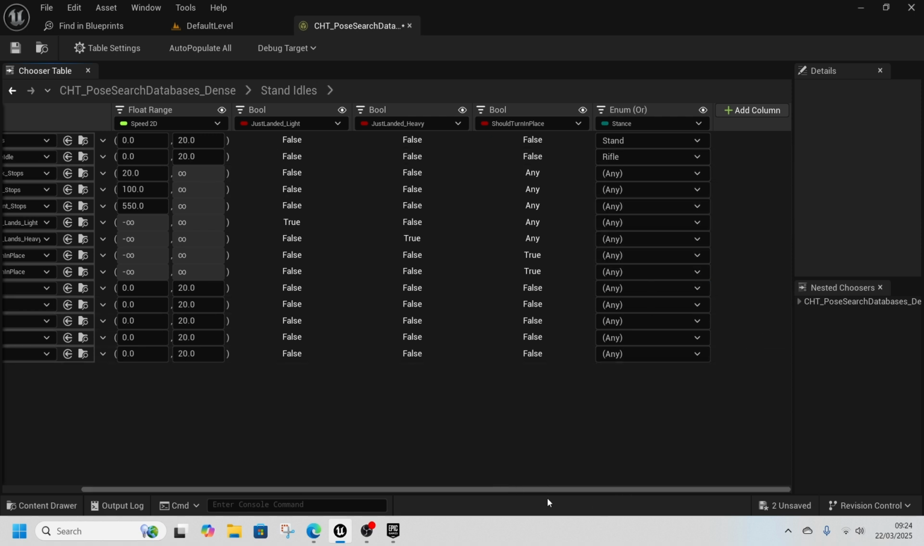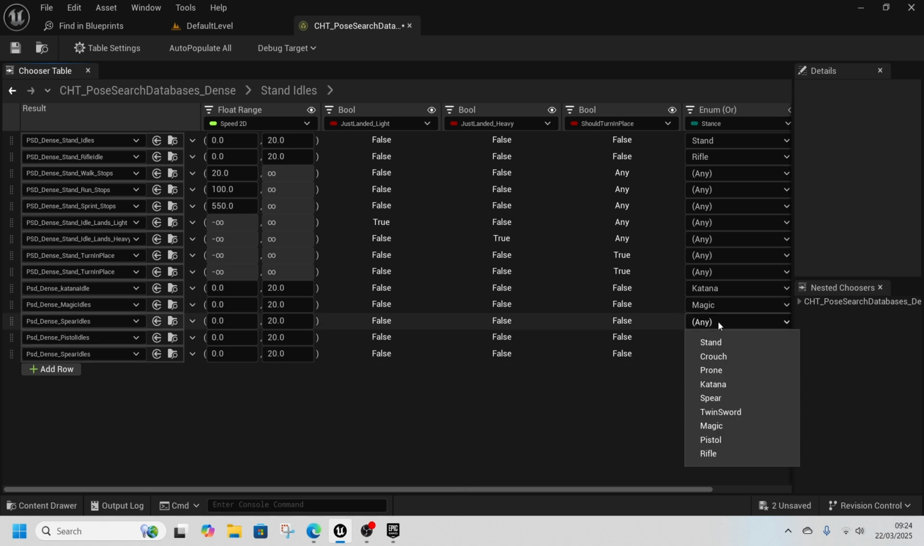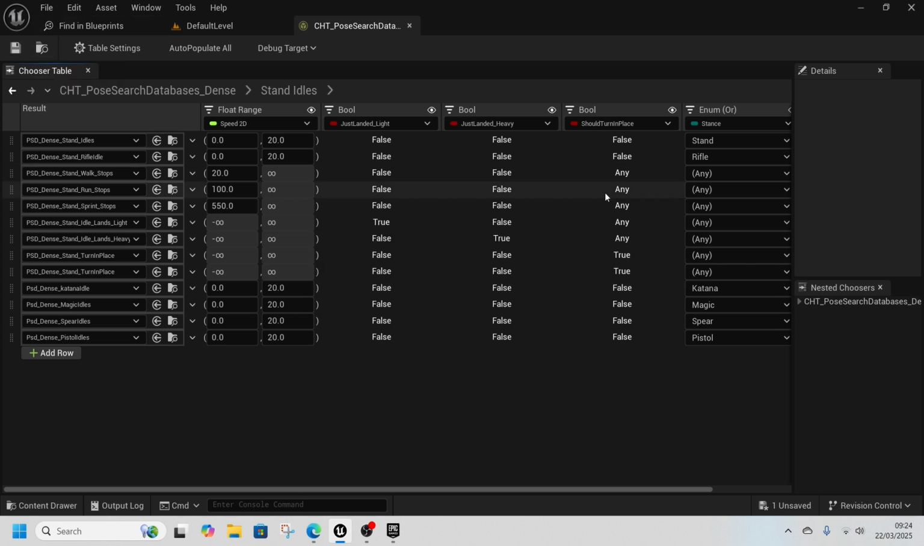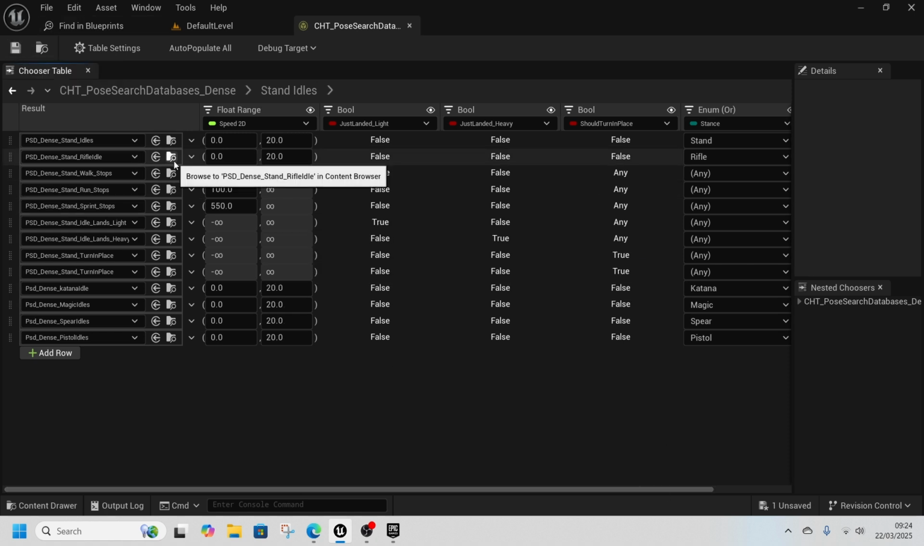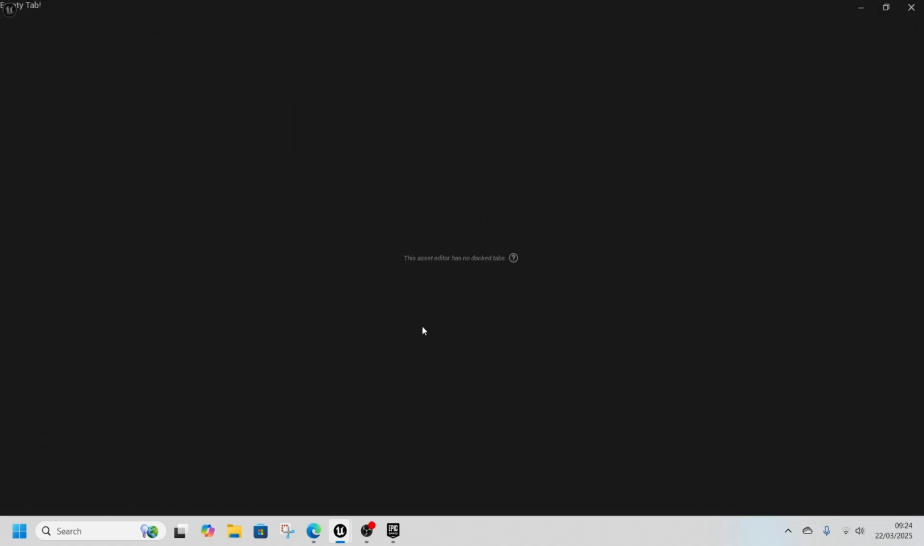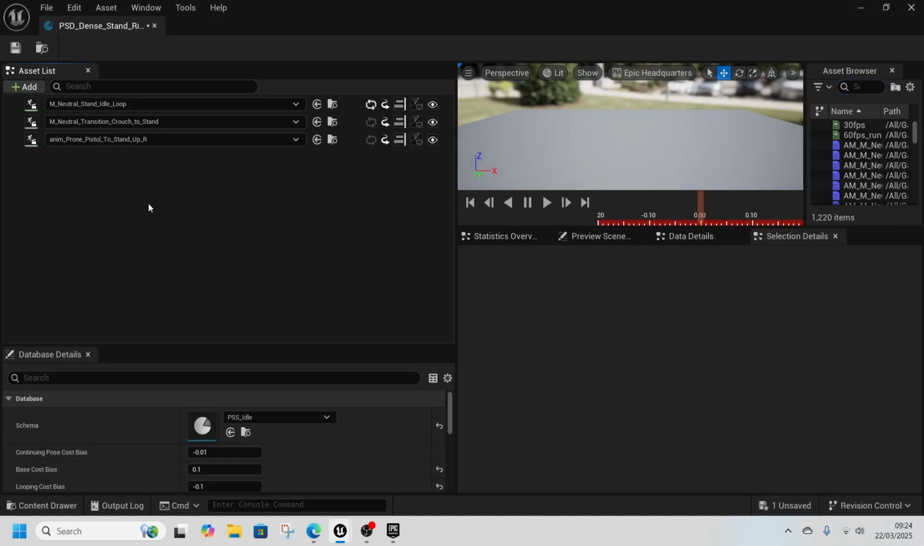Okay. And as you can see, for my katana ones, I've got it on katana. For my magic one, got it on magic, and for spear and pistol, same. Okay. So now we're going to click on this and open up the PSD dense stand rifle animation, and you should only have two in here. You should have the stand idle and the crouch to stand.